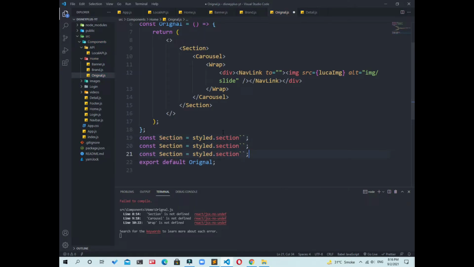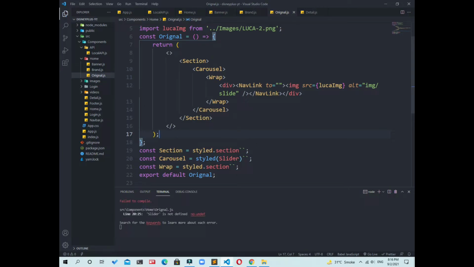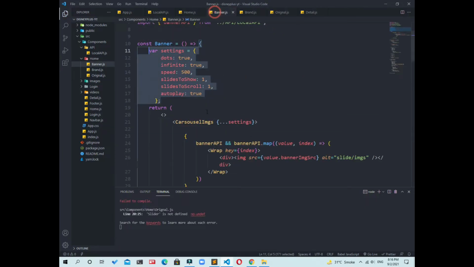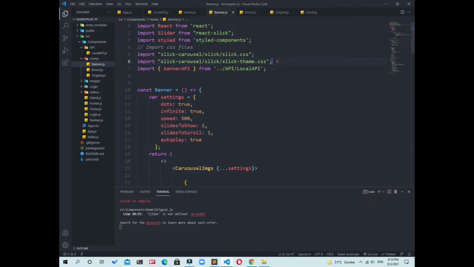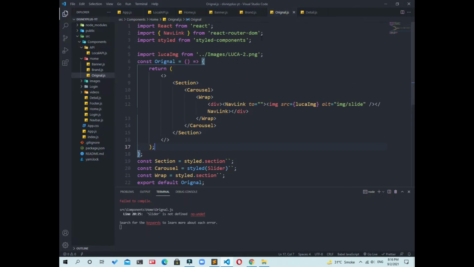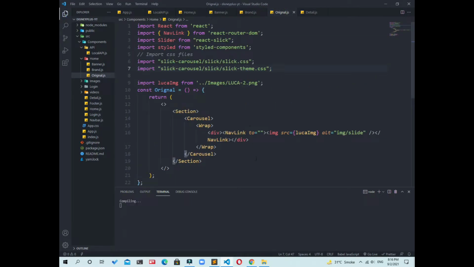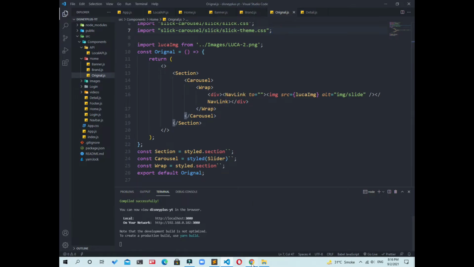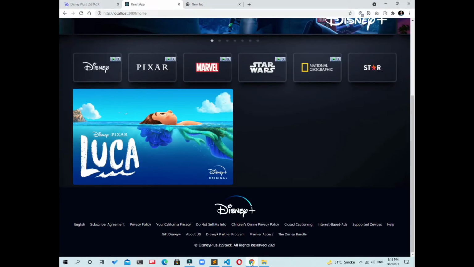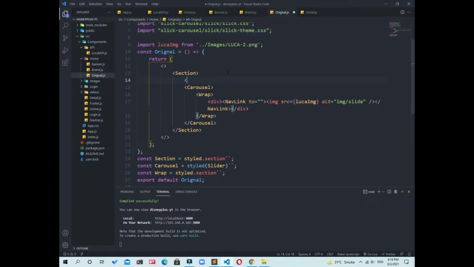Okay, there we have a carousel, there we have a wrap. This carousel is just like a banner component. So we are going to style this carousel on slider. Okay, that's good. It says slider is not defined. Go to the banner, copy this from there, go to the originals, paste in there, and slider is defined. Now beautiful. If I go there, we have this image. Now add a title to this section which will be originals.